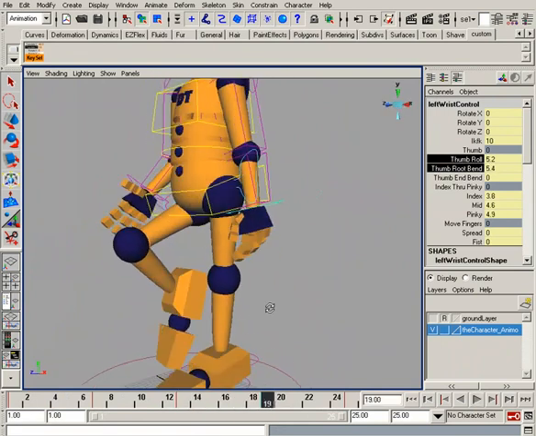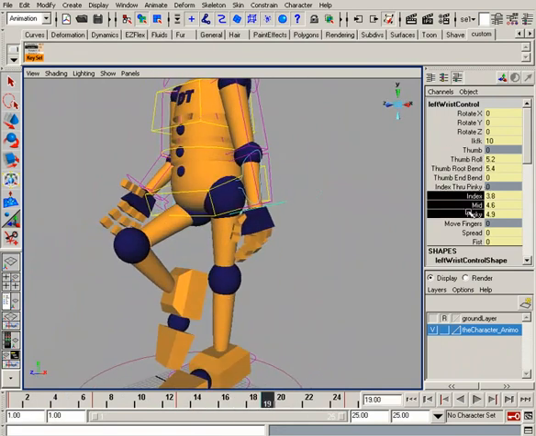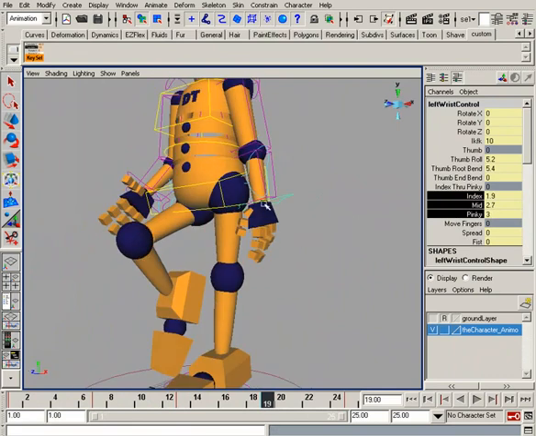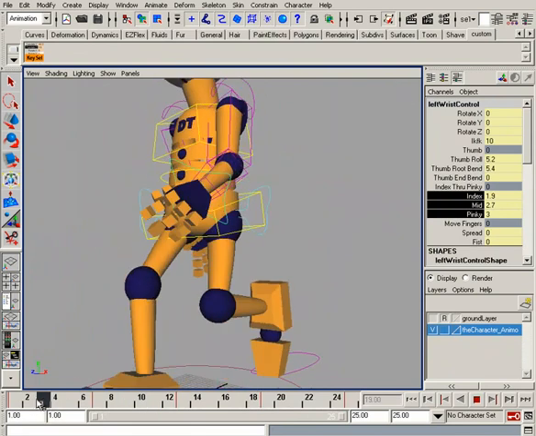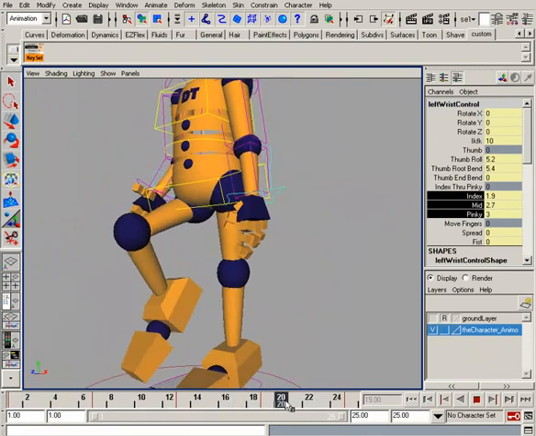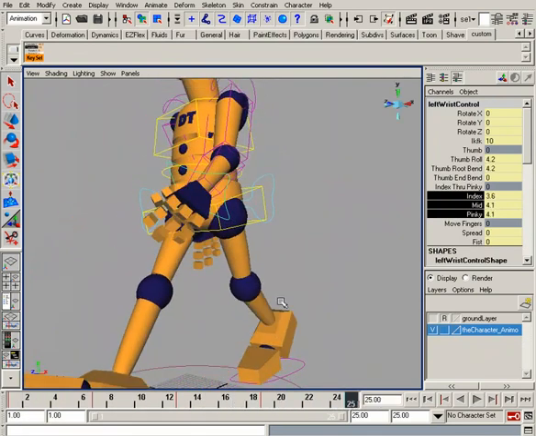Okay, frame 19, I want to straighten out those fingers a little bit. Like that. Okay, and it should automatically key. So let's take a look. Nice follow through, bend, and back to where we started.